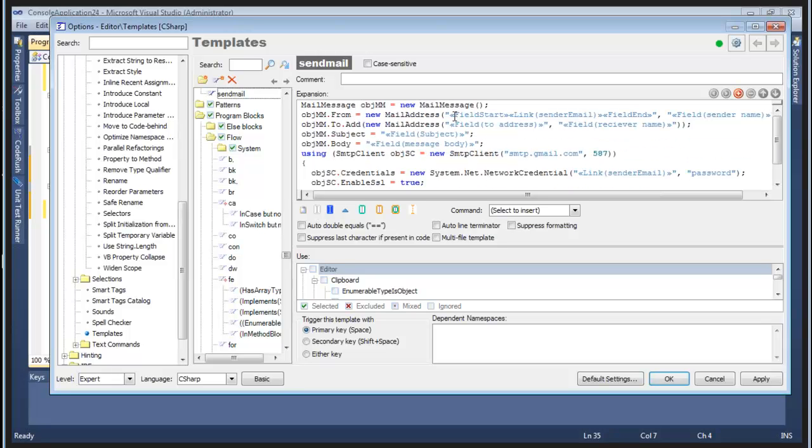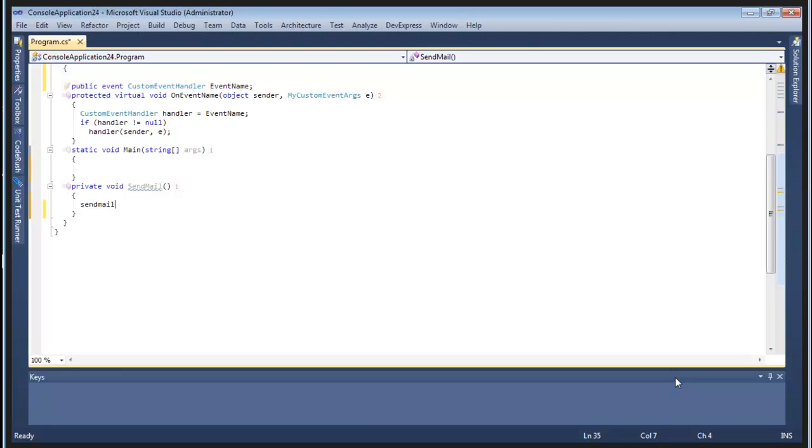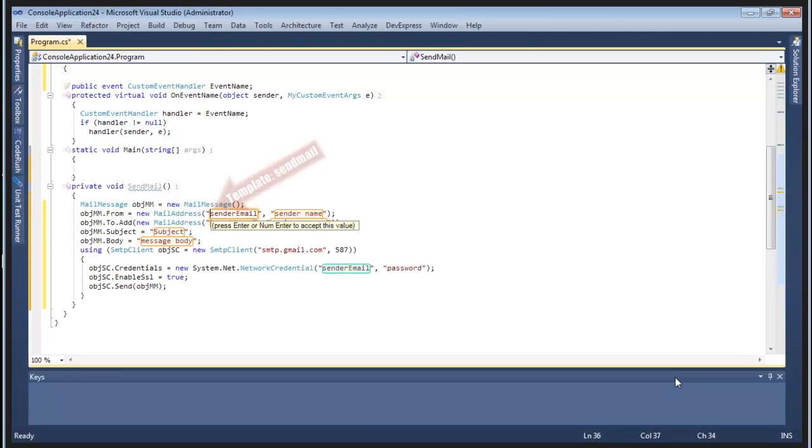The last thing we need to do is tell it where to put the caret. I'm just going to put the caret there by clicking this button. So I've put the caret and created some fields. Let's click OK, and we'll watch this work. So now I come in here, I'll type in send mail, hit the space bar, and now the caret is right where we told it to be.